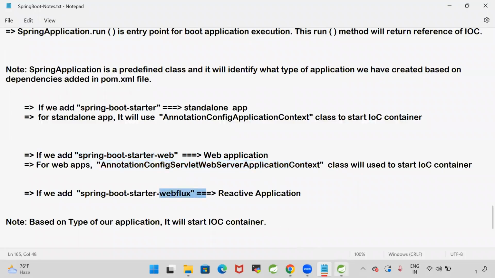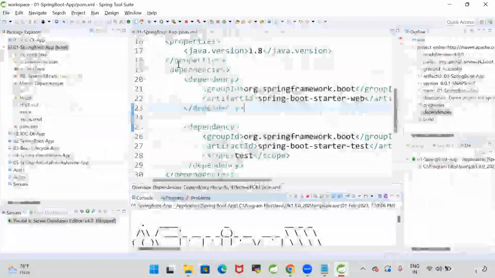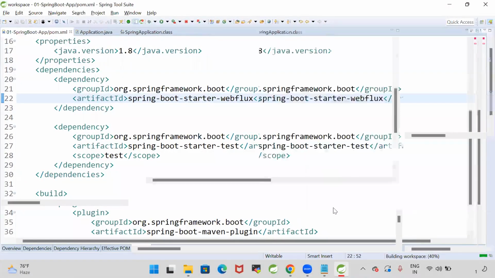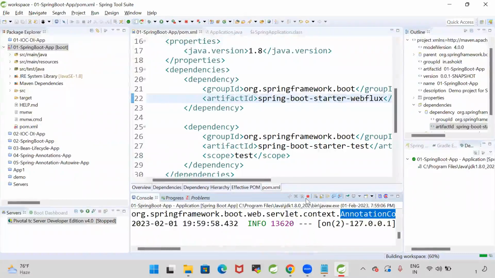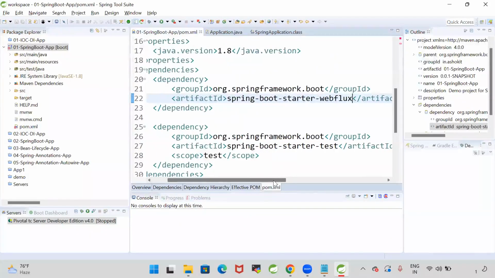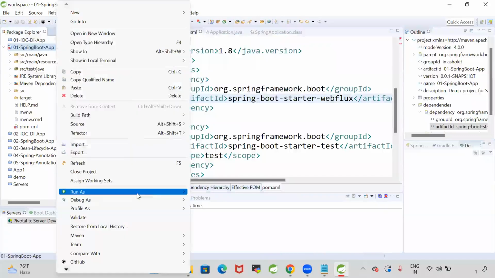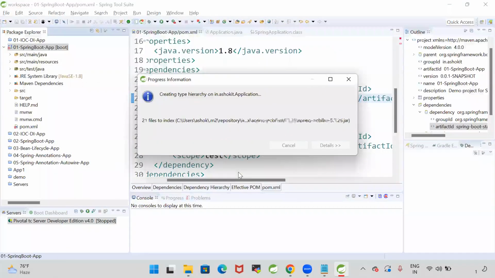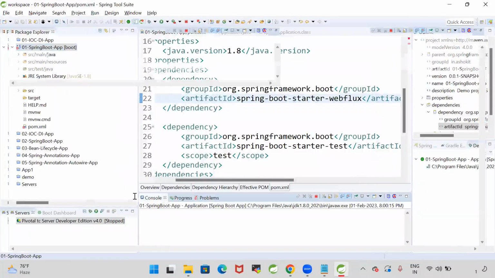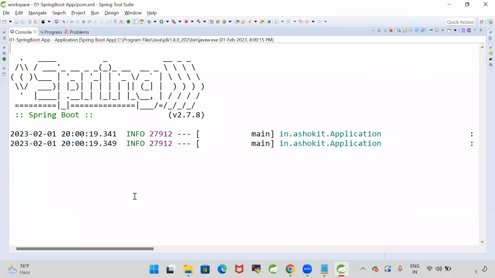Suppose I add WebFlux, which is a reactive concept. To develop reactive applications, I'm using the WebFlux dependency. So when I use the WebFlux dependency, how is the application going to behave, and what class will it use to start the IOC container? Let's understand. I'm changing the starters, that's it. Right click, run as boot application. I have started this project.